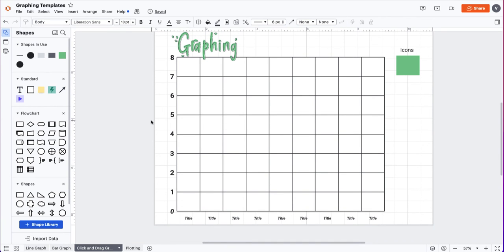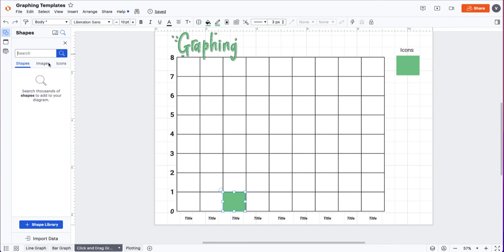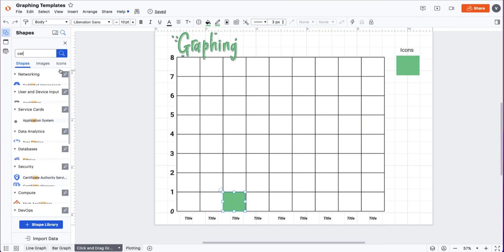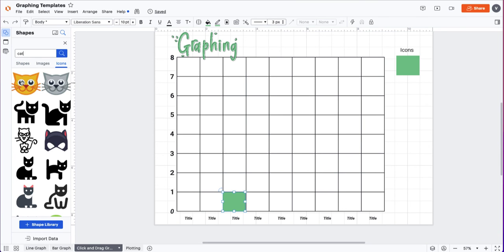For this picture graph or click and drag graph, again, change your titles, edit your numbers as needed, and then your students can either click and drag out the squares, or you can use the search icon to put specific images for a picture sort. So for example, if this was a graph about the results of students' favorite animals, I could say cat, click on the icons tab, and then I could drag out the cat. And then you can put several cats on here.